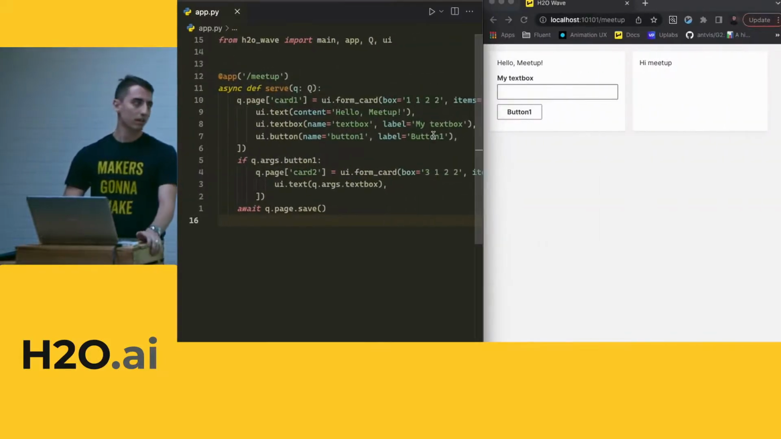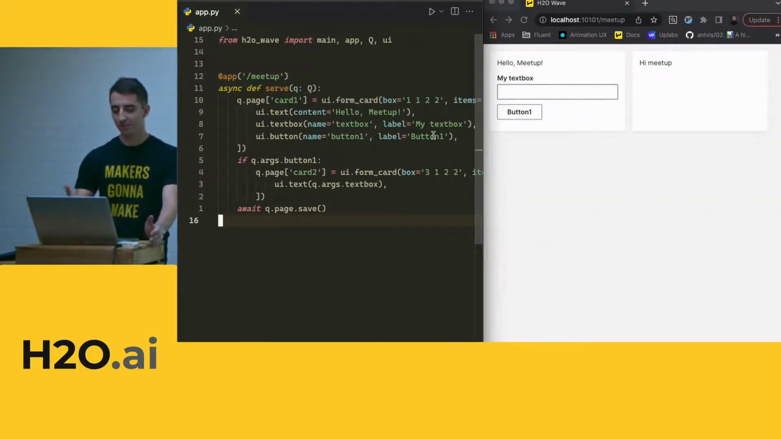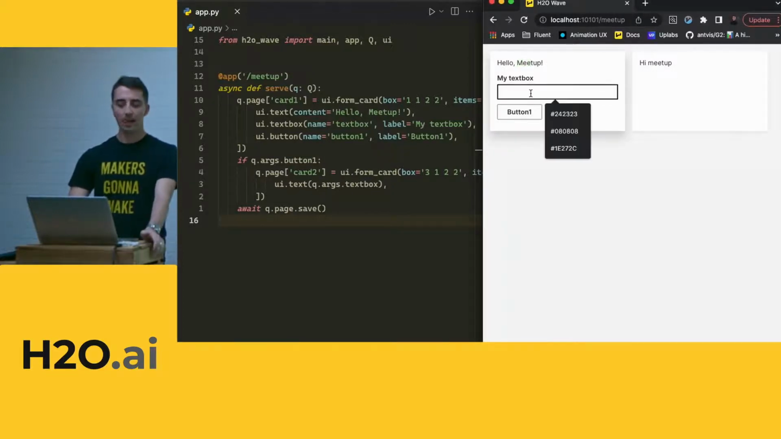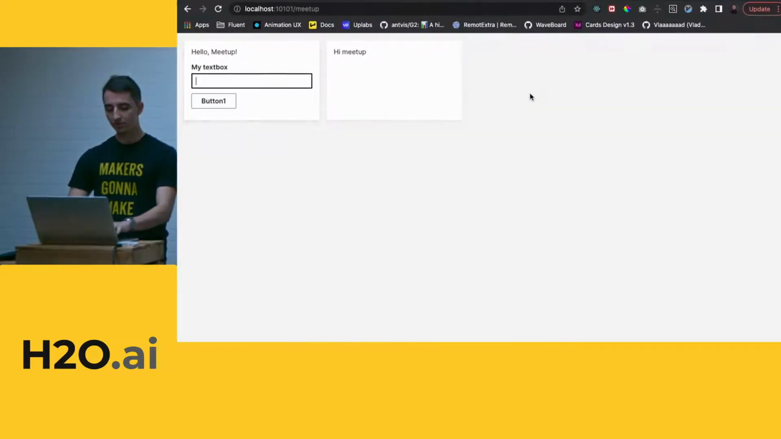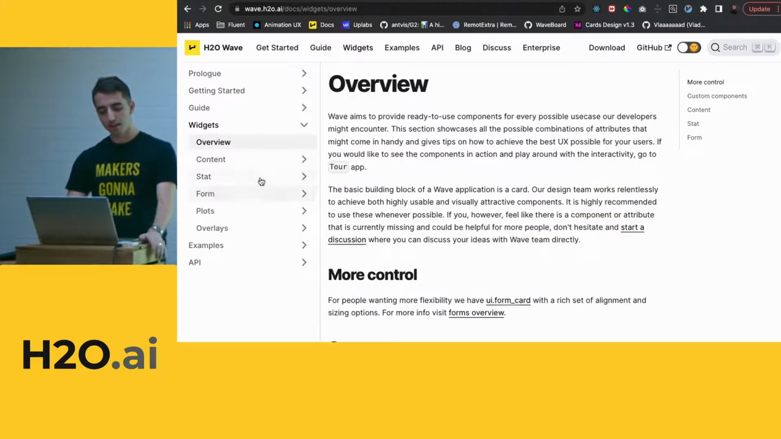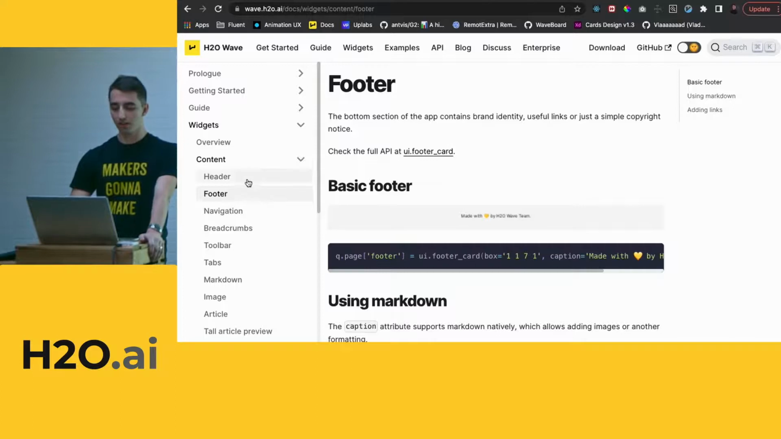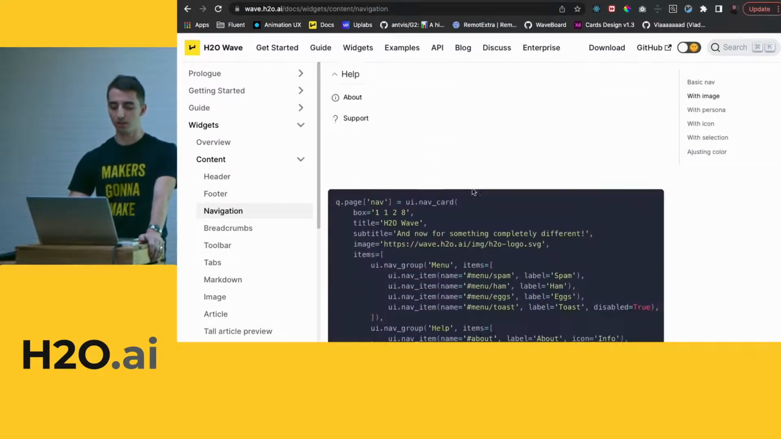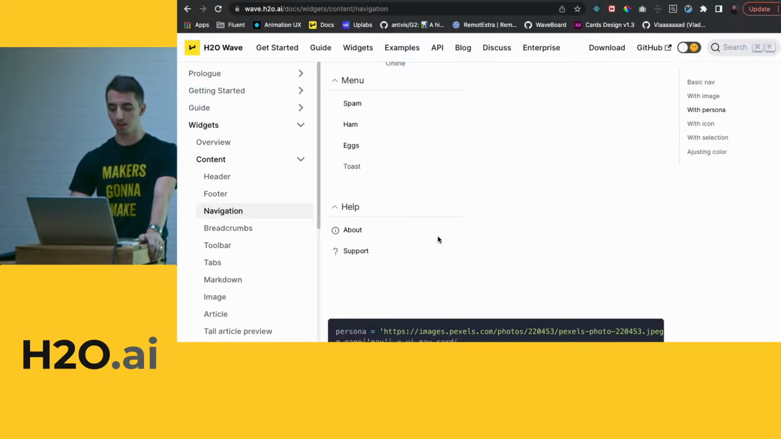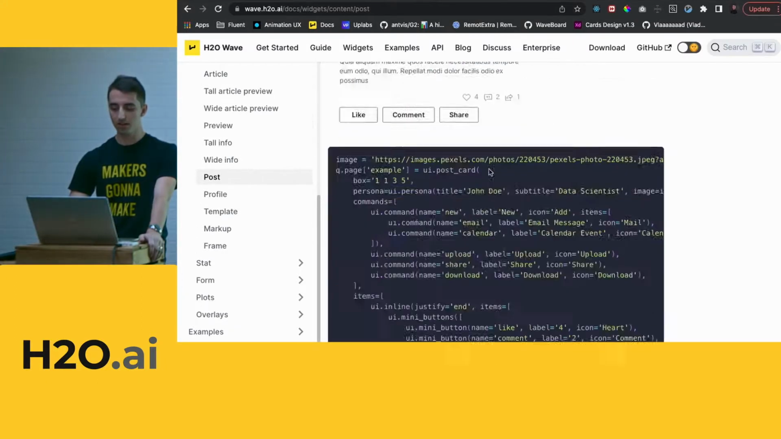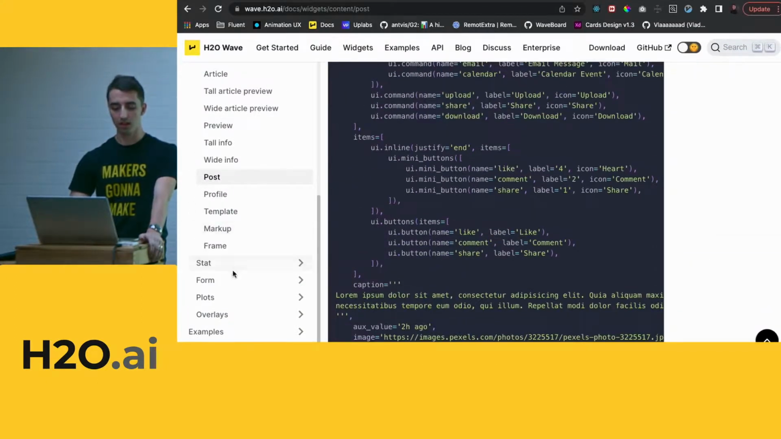However, you might think, okay, cool, but what's so nice about this? You can print out some text and get some text, but this is not entirely true. If you go to our documentation and see the widgets, you can see that we have a lot of cards ready for you, for example header, navigation with all the different parameters, breadcrumbs, etc. So there is a lot to use.